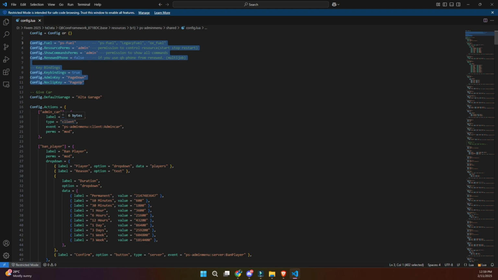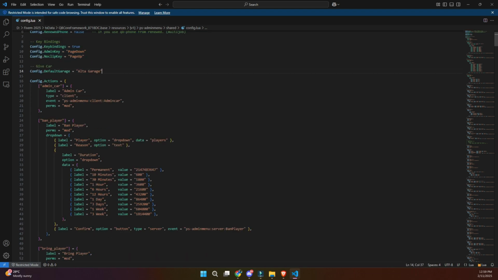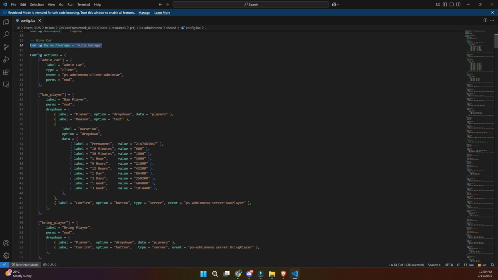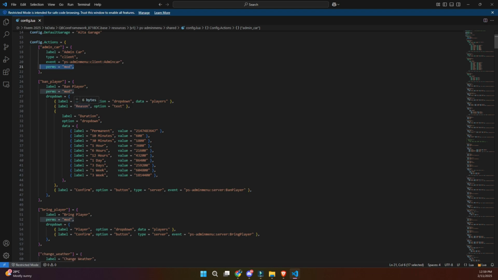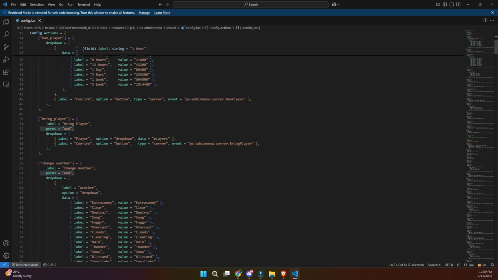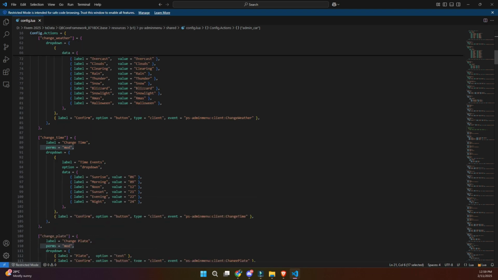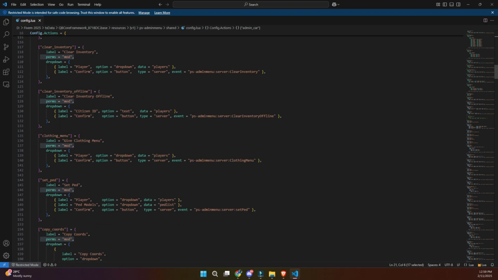As you scroll further down the config file, you'll see permissions assigned to each feature in the admin menu. By default, most actions are available to moderators and above, but you can modify them based on your server structure. If you want certain actions restricted to admins or god-level staff, simply change the permission level accordingly. Customizing these settings ensures that the admin menu operates efficiently and fits the needs of your server staff.